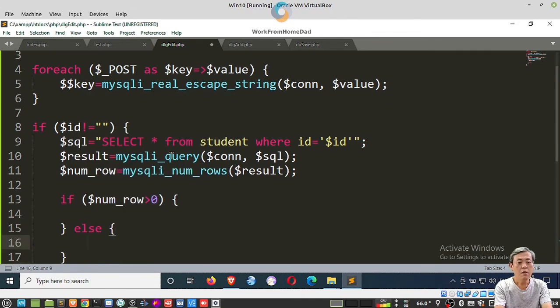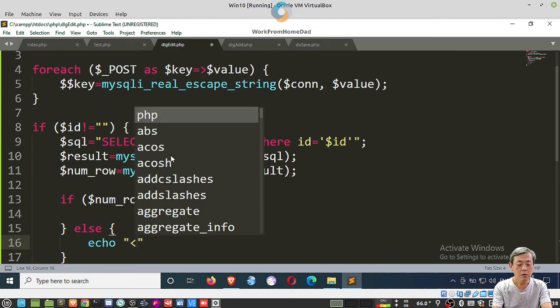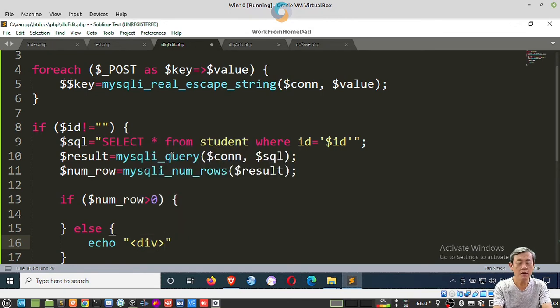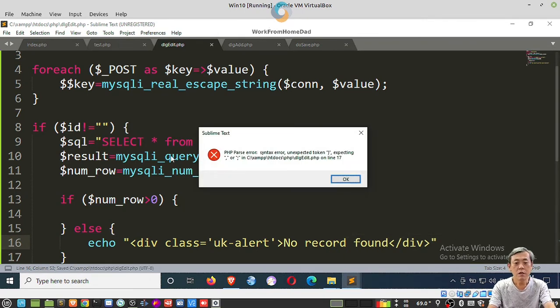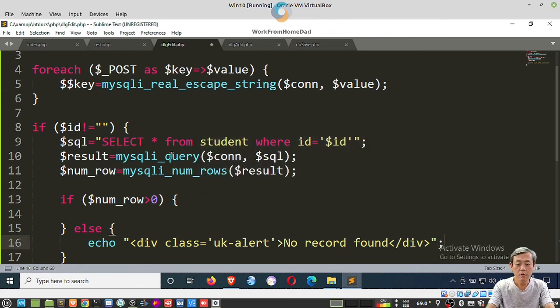Otherwise, just echo something that is considered to be an error message. So this class UK alert, maybe, sorry. No record found. So it's like returning the error message, so that I can display in the dialog.